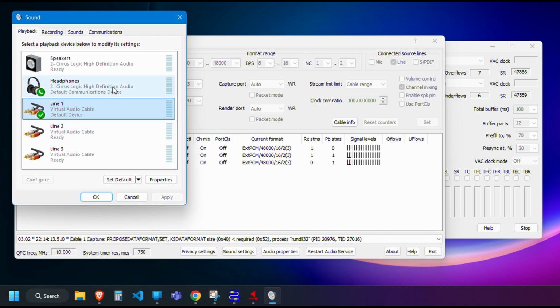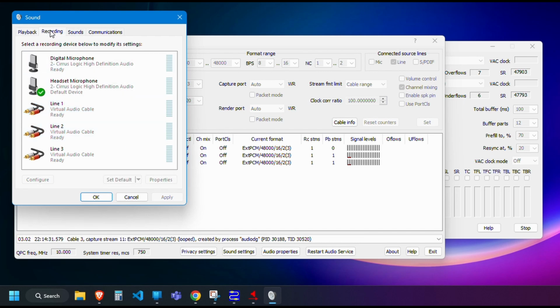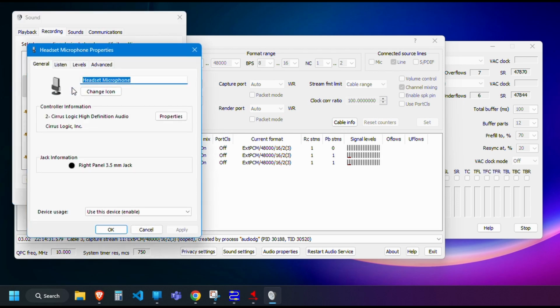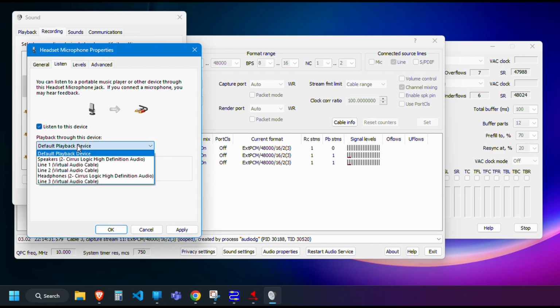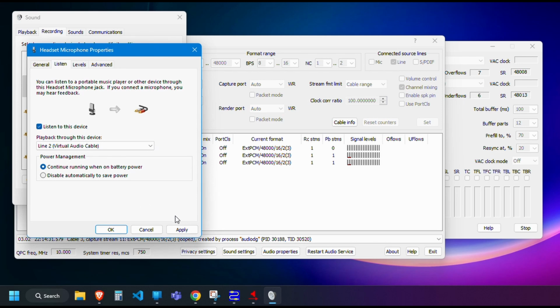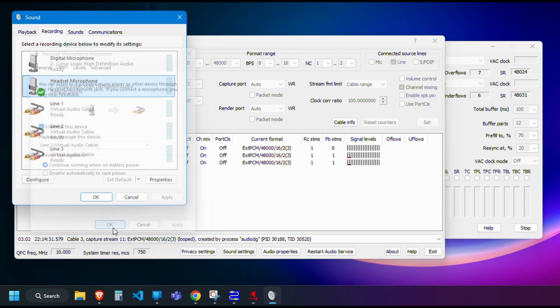Next, at the top of the same window, go to the Recording tab. Find the mic you'd like to use and double-click on it to open its Properties window. Go to the Listen tab and check the Listen to this device checkbox. From the drop-down below Playback through this device, select Line 2. Click Apply to apply your settings, and then OK to close the window.